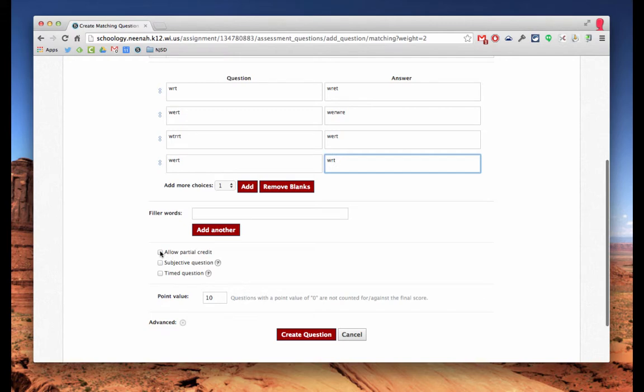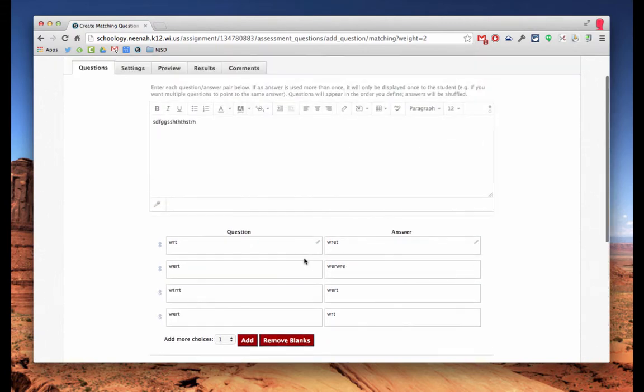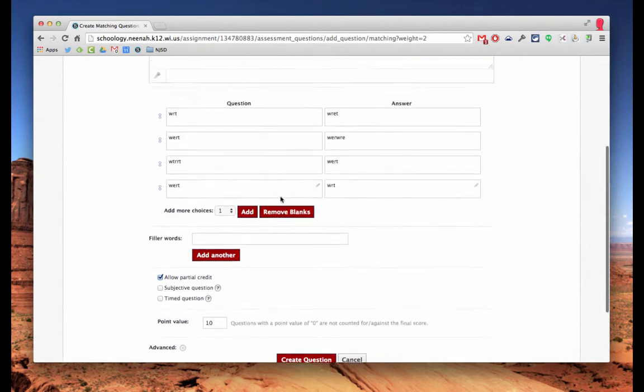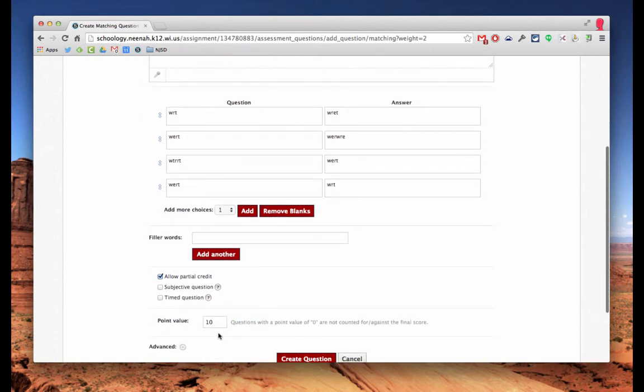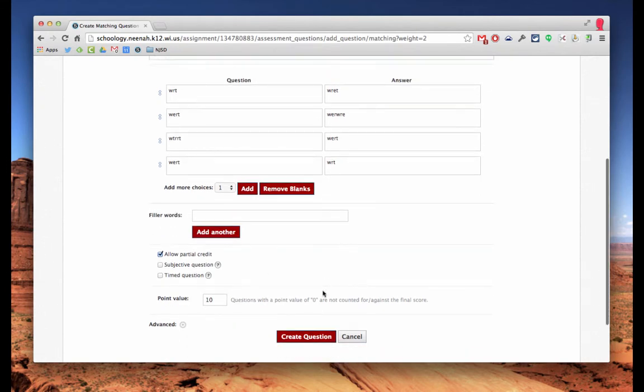In this one, I would like to allow partial credit. I mean, that's the only thing I really want to show you. In some of these, you want to allow partial credit because in this, if they were to get one of these wrong, they would get all 10 points off. But since I've checked allow partial credit on this, this 10 points gets divided up into how many possibilities there are. So I'm going to create that question there. And you can go on and on and on.